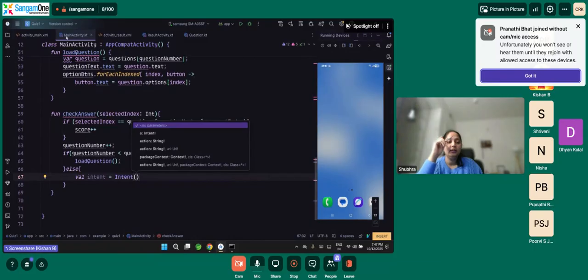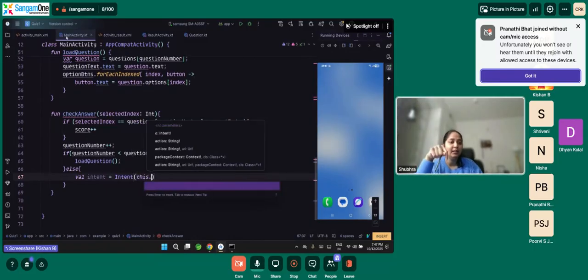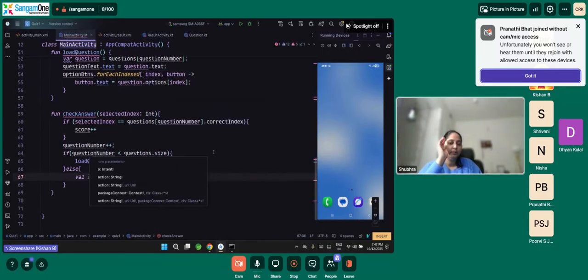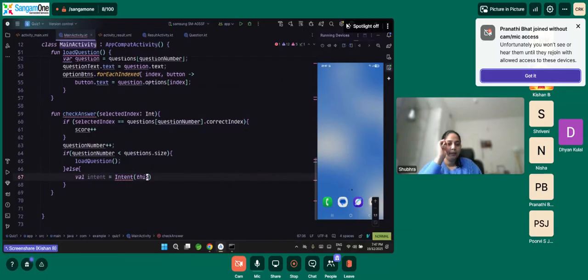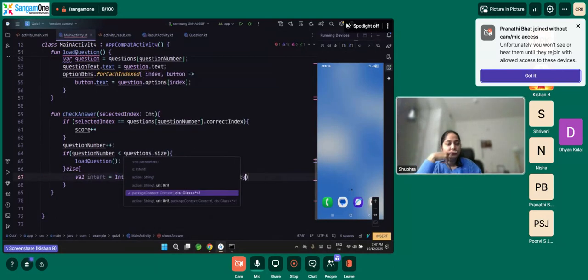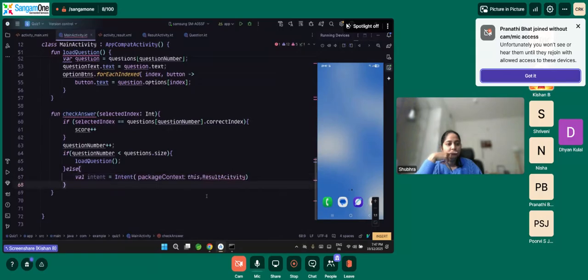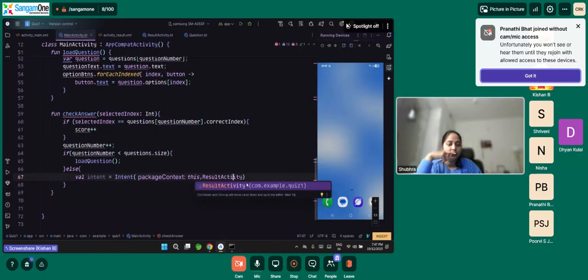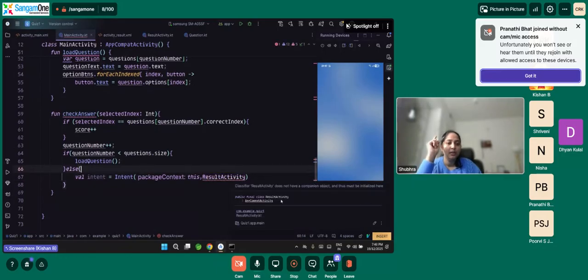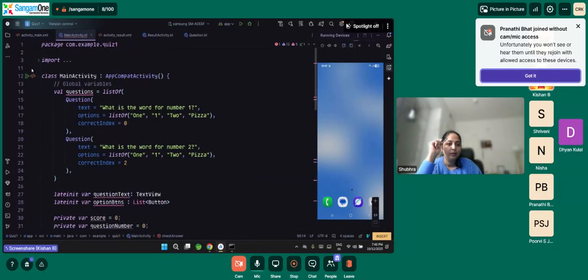So you'll write this, that means current activity, comma. Remove the dot, this is a comma. Now we'll say result activity, capital R. Just hover over it and it'll ask you to import it. It's better if you click on it because it'll auto import. Otherwise, you'll have to import it. Okay, maybe I have to import it manually.